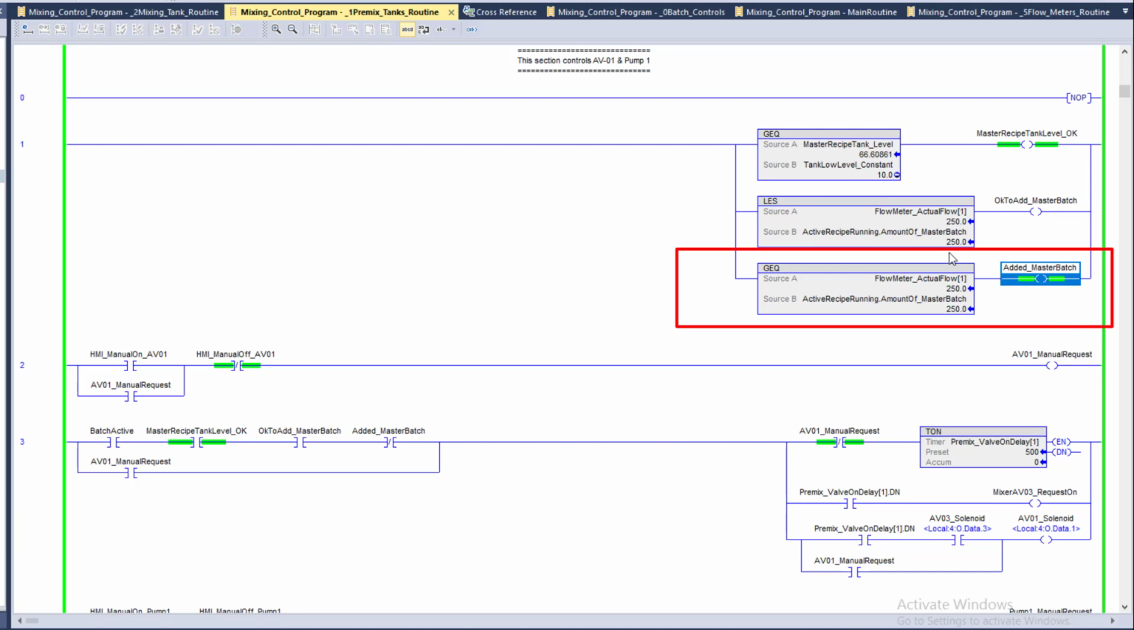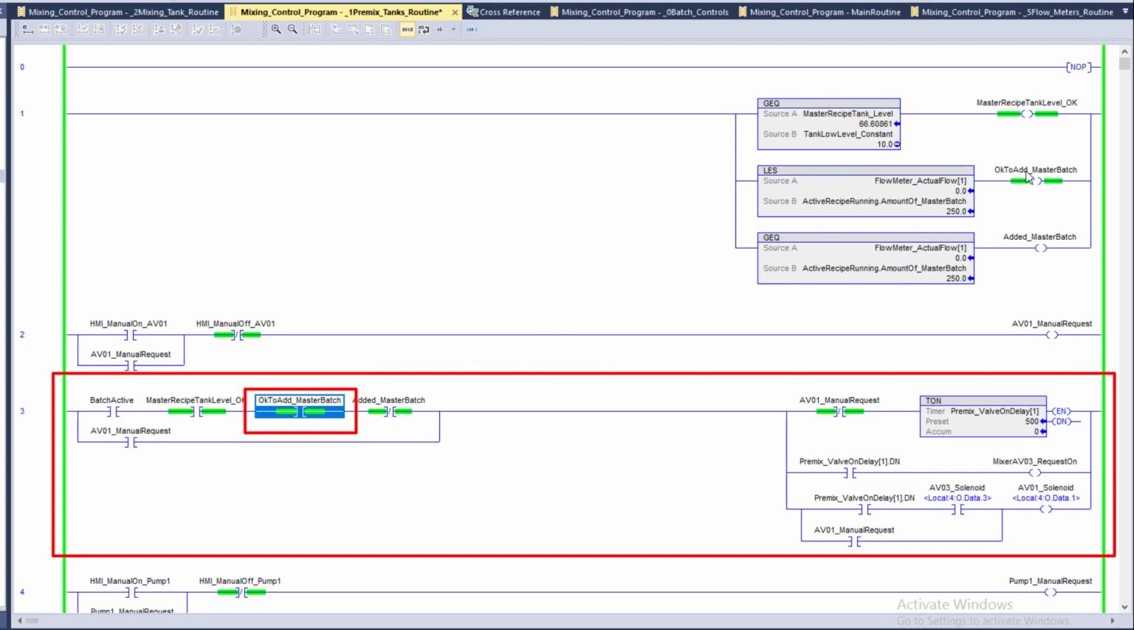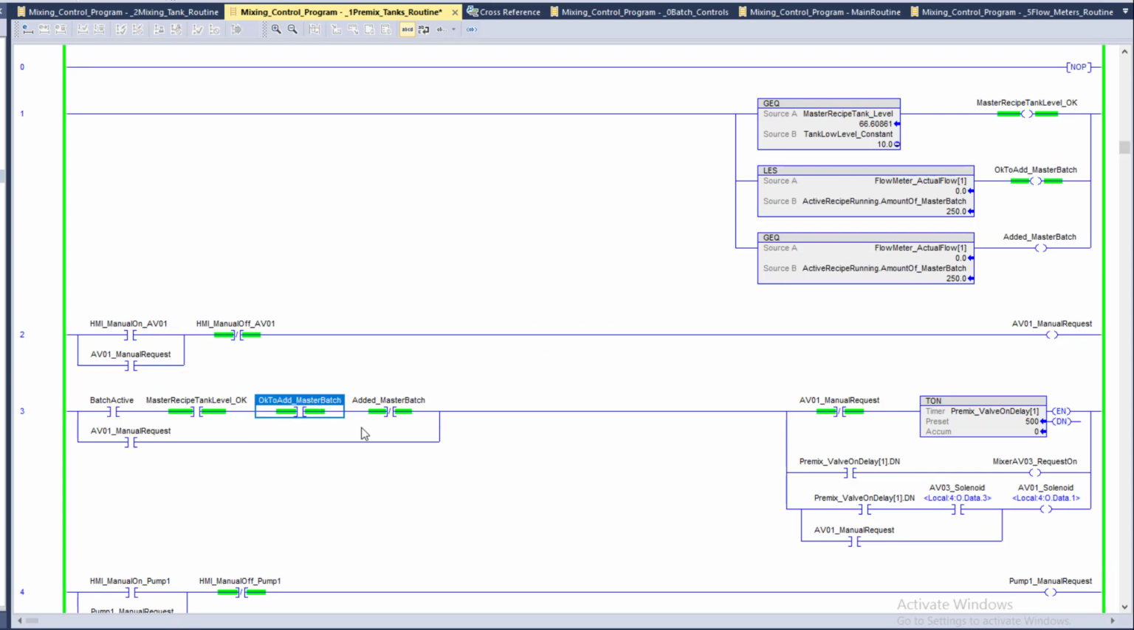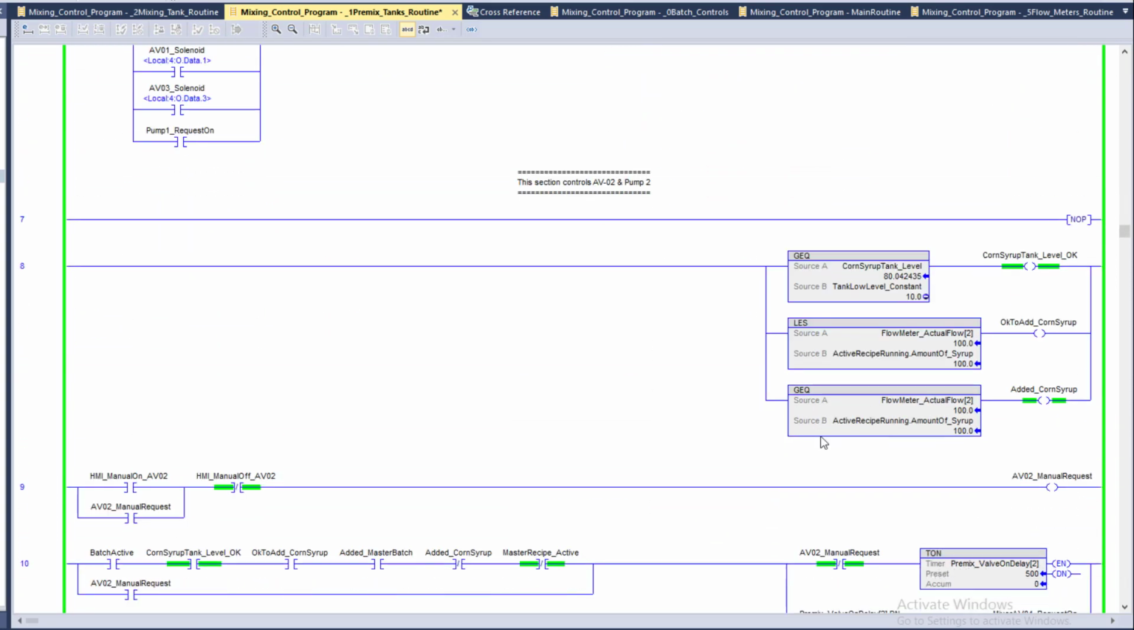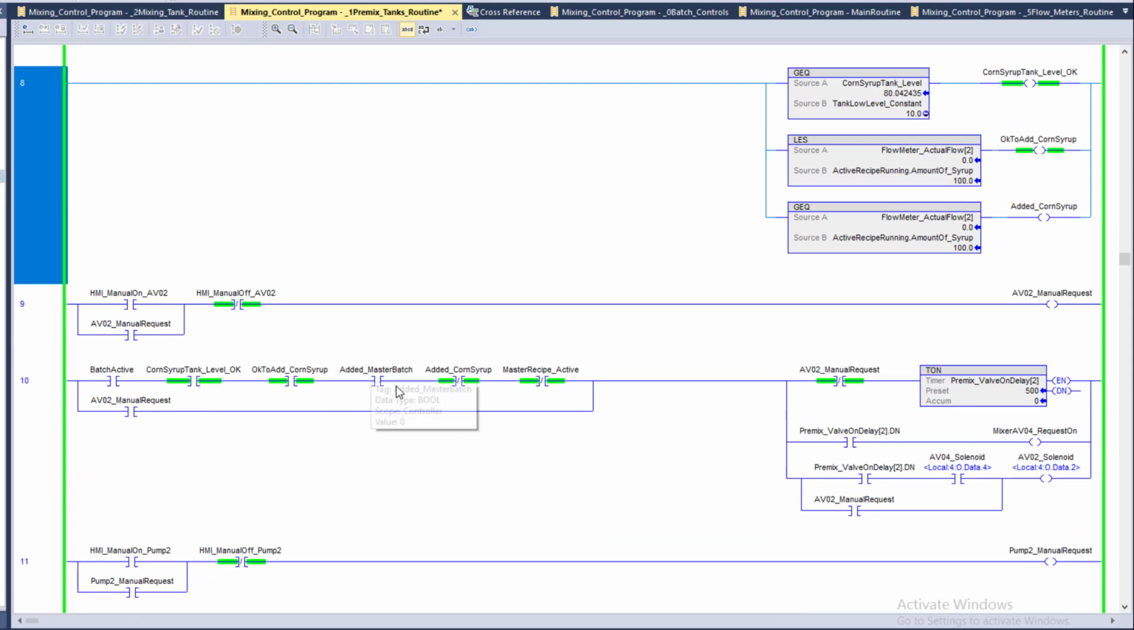In the case of what we're talking about here, I'll show you this real quick. In the flow meter, if I just reset the flow meter, just like that, it would show that it's okay to add it. So now I'm okay to add that component. You see this right here, okay to add the master batch. Same thing for this down here. Again, I have to manually reset the flow meters because we're simulating those.